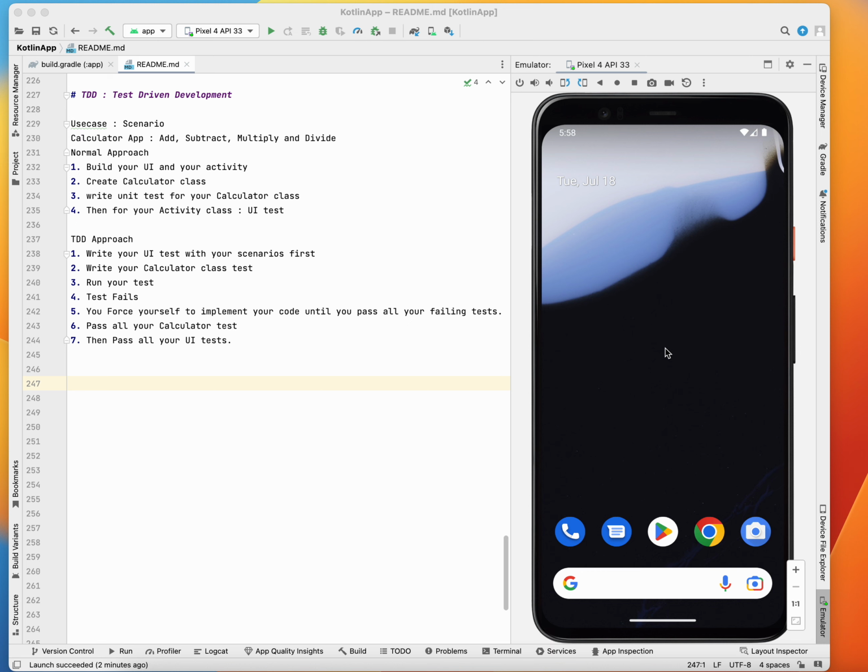To understand what TDD is, we have to understand the use case scenario when we are going to develop an Android application. This application is a very simple calculator application with functionality like adding, subtracting, multiplying, and dividing. So when you have to create this application, what will be your usual approach? The normal approach that every developer will try is to build their UI first and their activity.